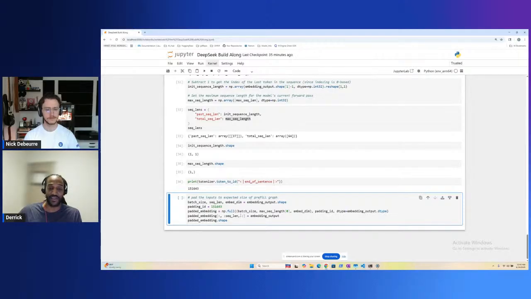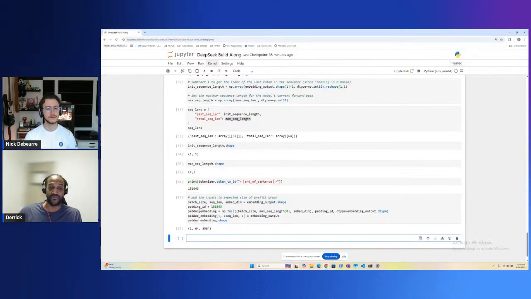This is actually right padded. You can do left padding, where you start with the padding and then shift your sequence all the way over. Yeah, we're just going to do it this way. So now we've taken our embedding from 1 by 37 by 3,584 and brought it up to 1 by 64. This is what our model expects. Now we're almost ready to go.